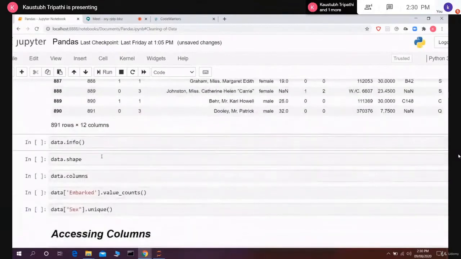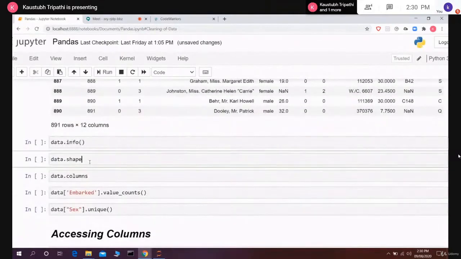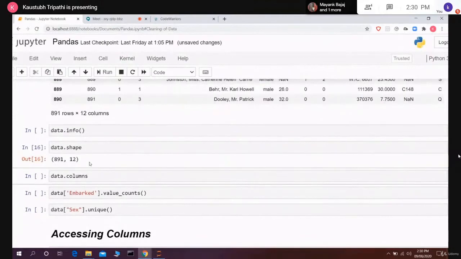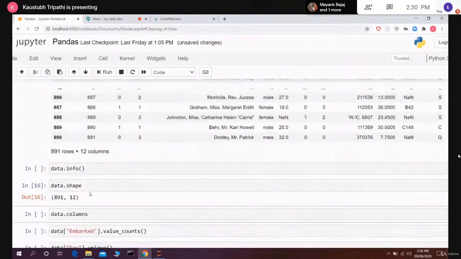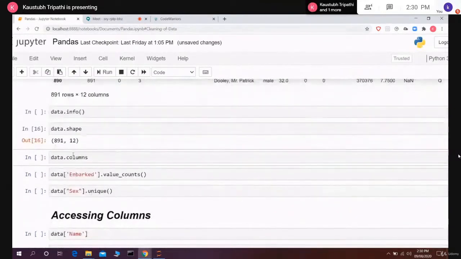Okay, so next comes data.shape. This is another attribute, not a method. There are no parentheses around it, so it's an attribute here, and it tells you what the shape of your data is. Now my data is 891 rows and 12 columns, and it's telling me the shape of that data.